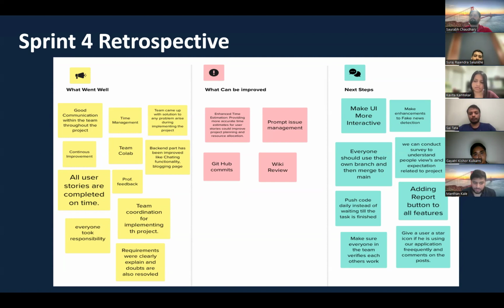We also had the professor feedback, which was very helpful for sprint 4. We made a lot of mistakes in sprint 3, which we covered in sprint 4 as well. That was one of the important feedback items which helped us, which was a very good thing for sprint 4. And then everyone took responsibility. Everyone picked up their stories and worked on them. If they had any issues, they coordinated with the team and completed everything that was required.